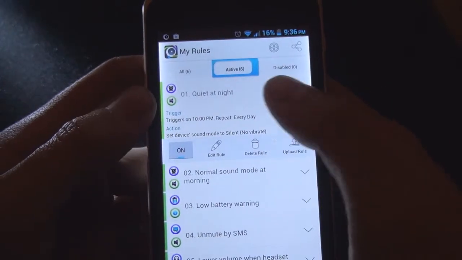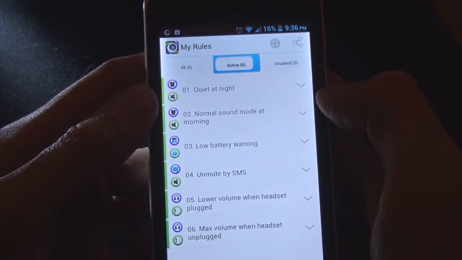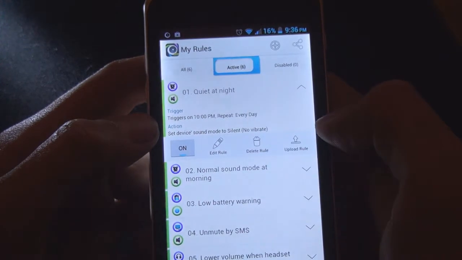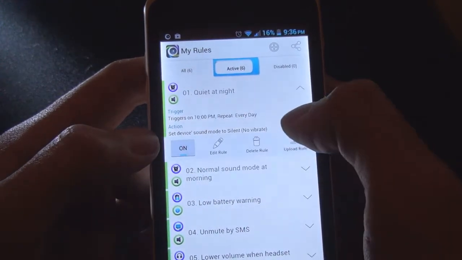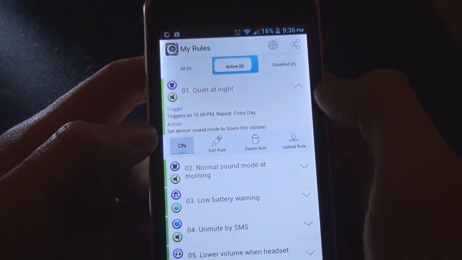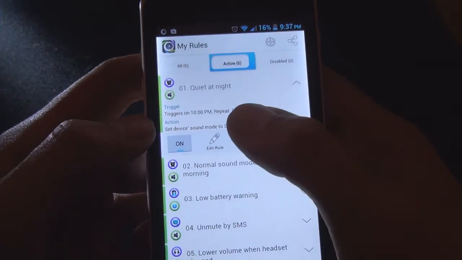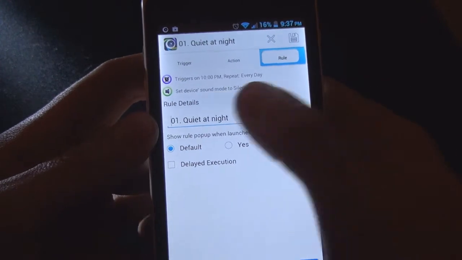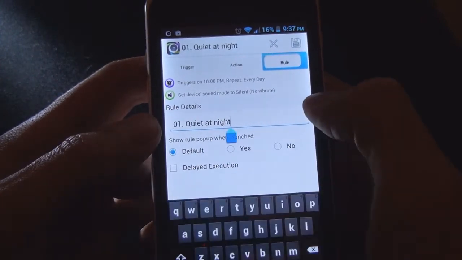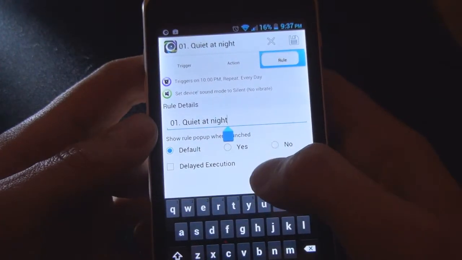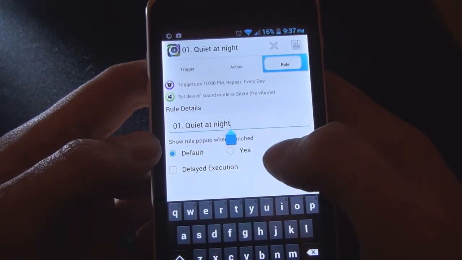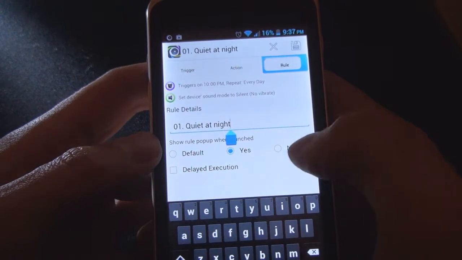Okay, so here we have a rule. It's number 1, which is quiet at night, which triggers at 10 p.m. So at 10 p.m. at night, your phone will be set to silent, which is handy. Of course, you can change this. So edit rule. So here you can put in the name of the rule. You can put in if you want it to show up.